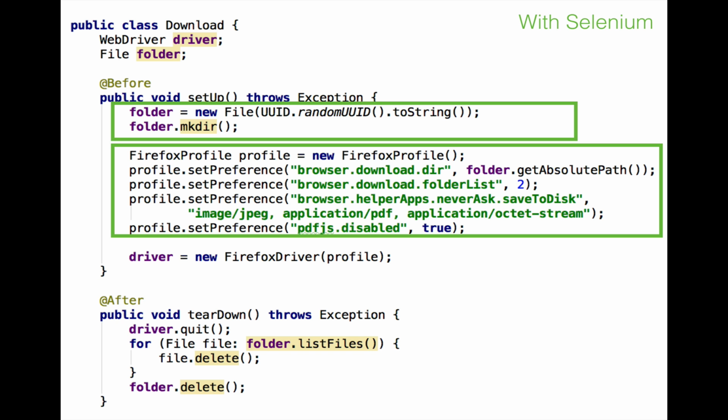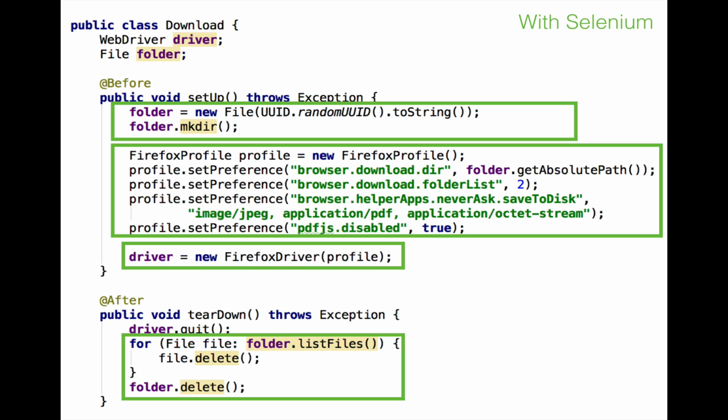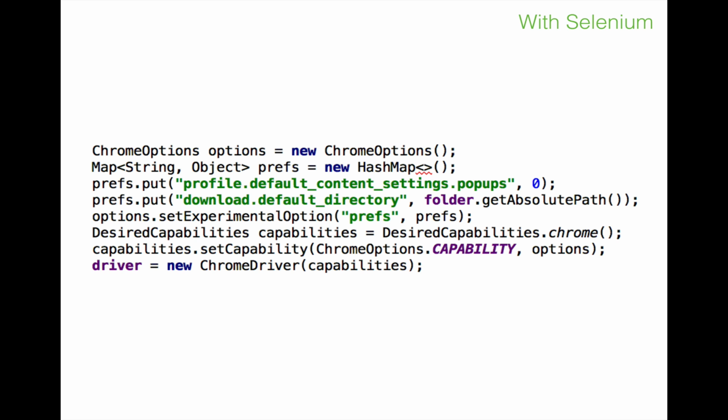And then the last one, which is relevant if you're testing PDFs, you want to make sure that you disable the PDF JavaScript viewer that basically loads in a separate tab. So disable that. And then after that, it's just a matter of creating an instance of Firefox and passing in the profile object. Of course, after your test runs, whatever you end up doing with your test, you want to delete the files in the folder. And that's it.